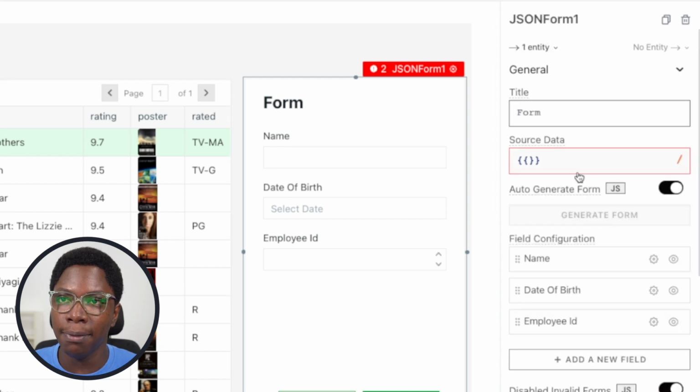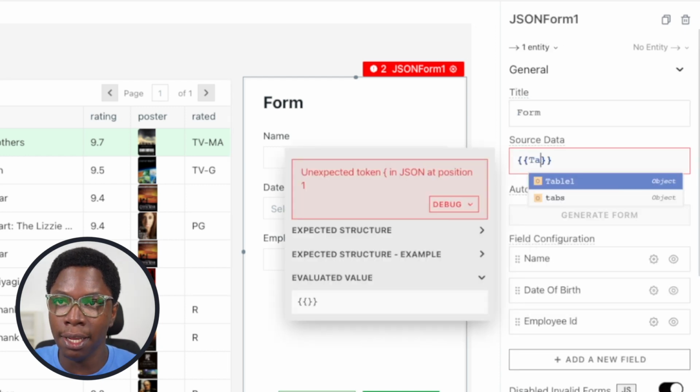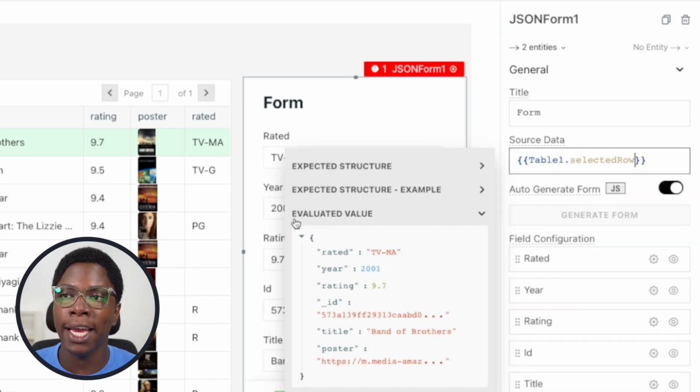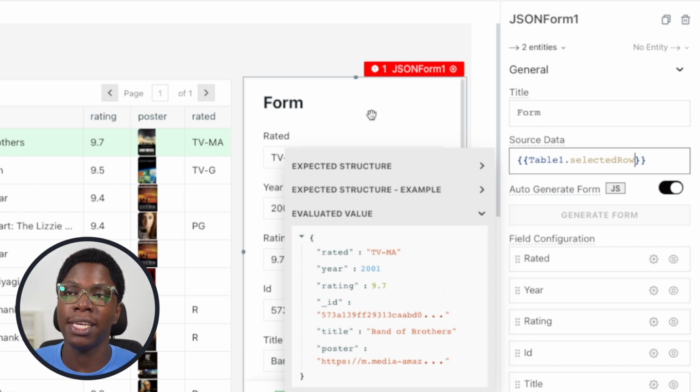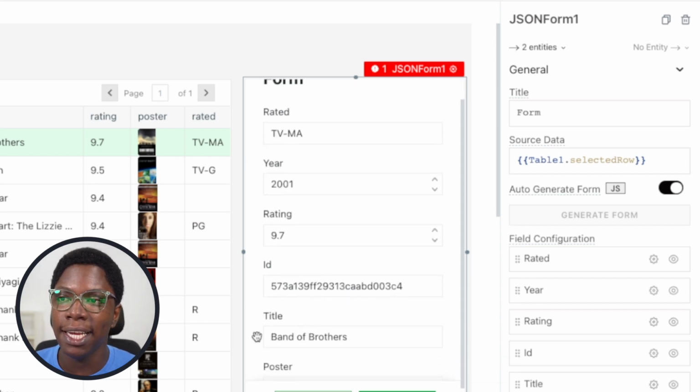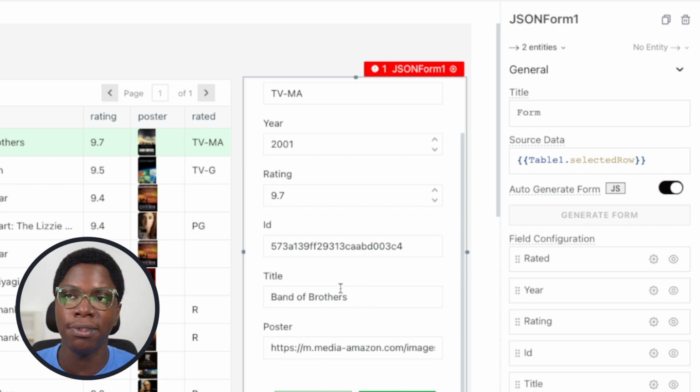All right, so let's head back and we are going to reference table 1 dot selected row, and here we have the data of the selected row. You can see this is actually some JSON data, and giving it to the JSON form widget actually just renders a form, as you can see. So we have all of the fields. We have the rated, year, rating, ID, title, poster. We have all of those fields right here.